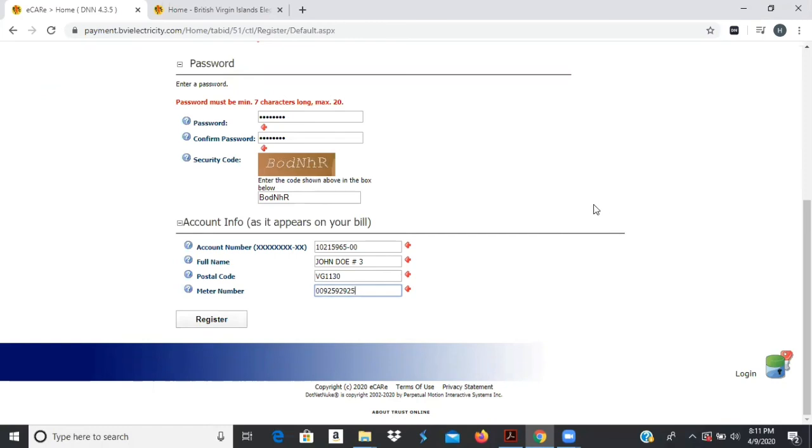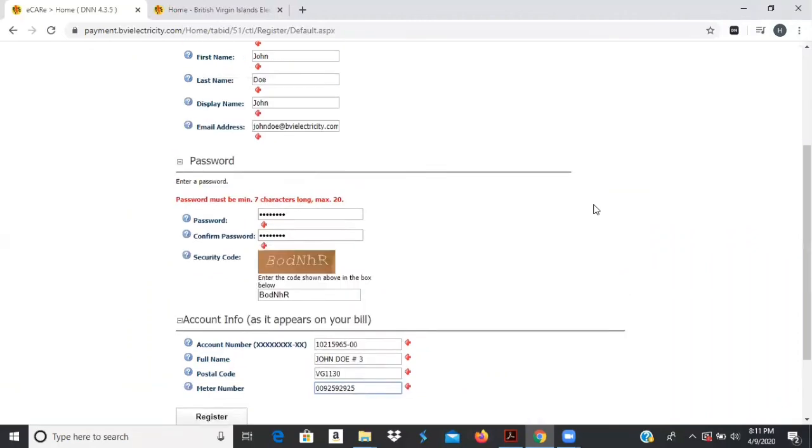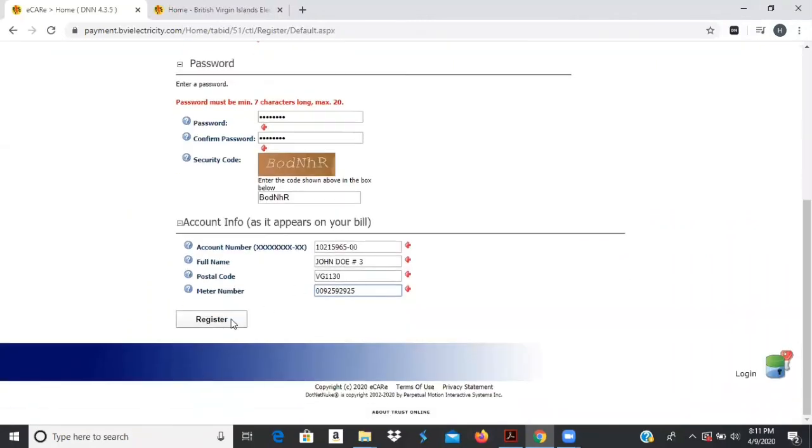Lastly, confirm that all the information you entered is correct. When finished, click the Register button at the bottom of the registration page, and you're done.